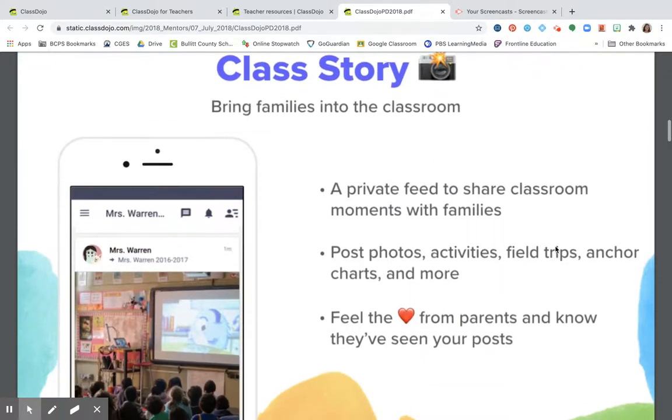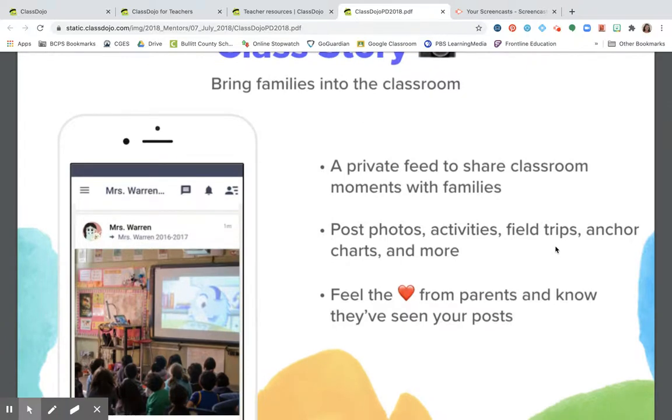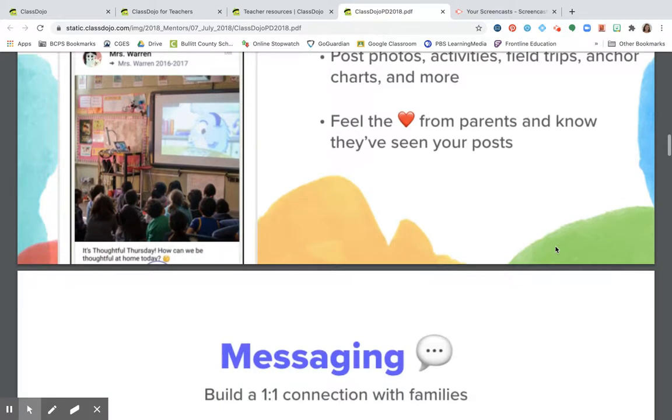Class Story. This is very similar to what I would consider Facebook or Instagram, where you can post those pictures of learning so that families can get connected to the classroom.